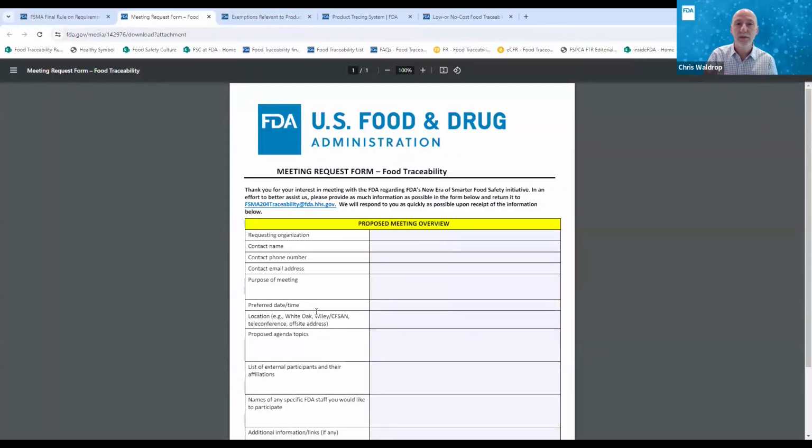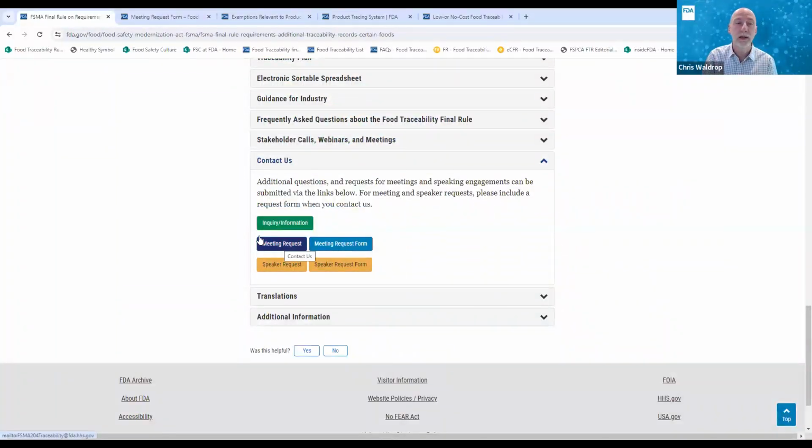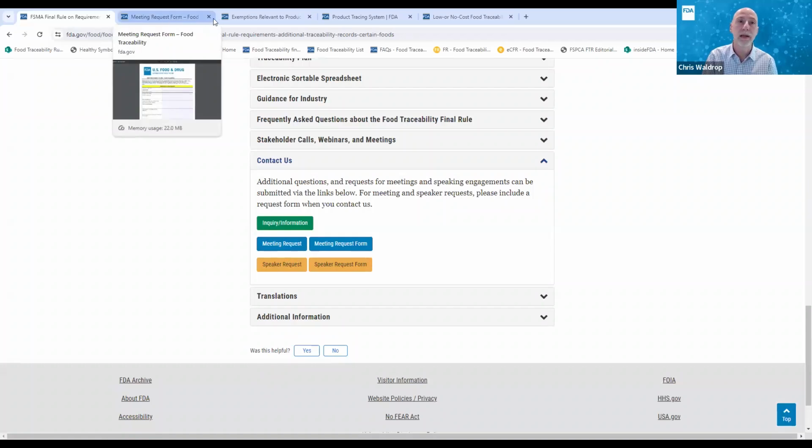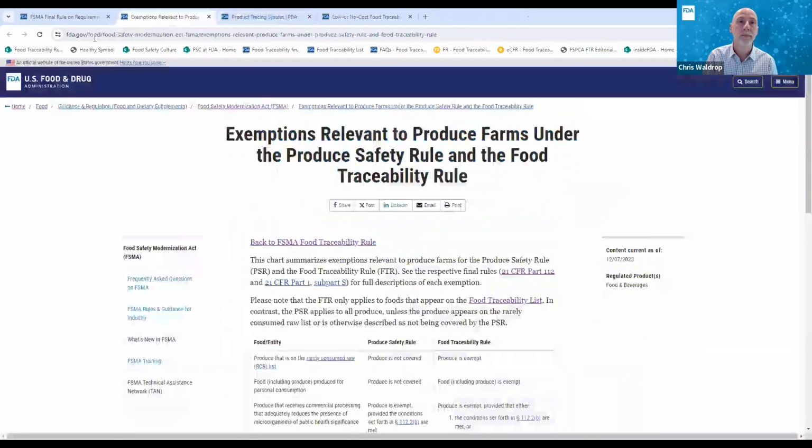It gives a little bit of information, so we have a sense of what you're interested in, what you're asking, who's asking, and what the audience is. Then you email it to us using this little button here, and we can figure out who the right people are to attend that meeting, and we can get that set up.